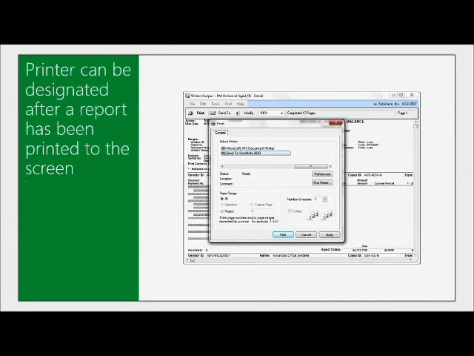In prior versions of Dynamics GP, you hoped and prayed that your printers were defaulting properly so you didn't have to reprint your reports. This is a thing of the past now. You can designate a different printer even after a report prints to the screen.